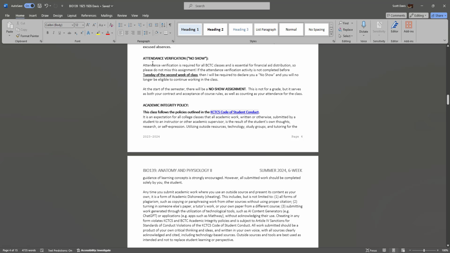Attendance verification. During the first week of class, I know that it can be a little hard to find your way around and such, but if you are not active by Tuesday, the second week of class, you are considered a no-show and you'll be dropped from the roster.